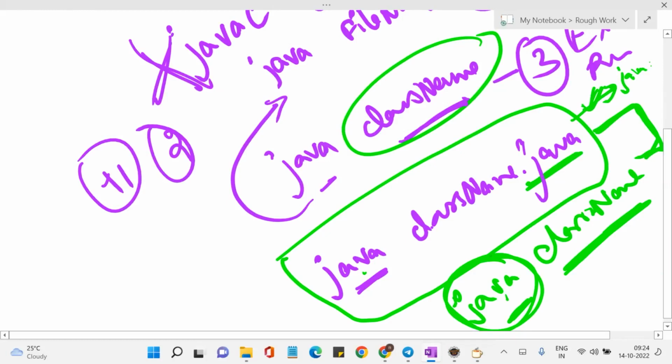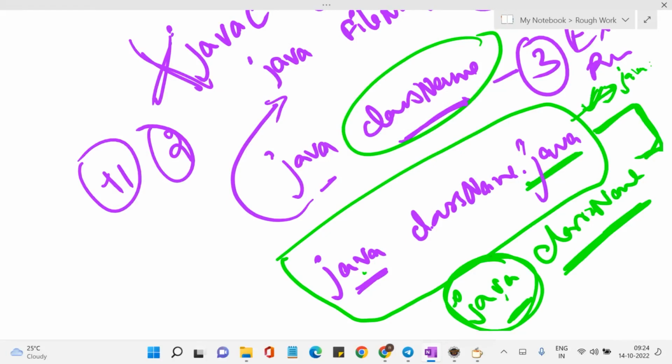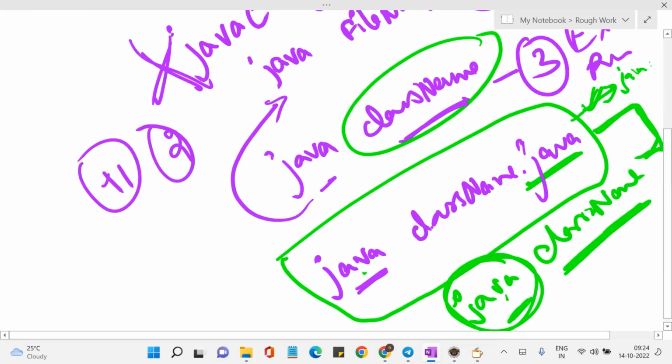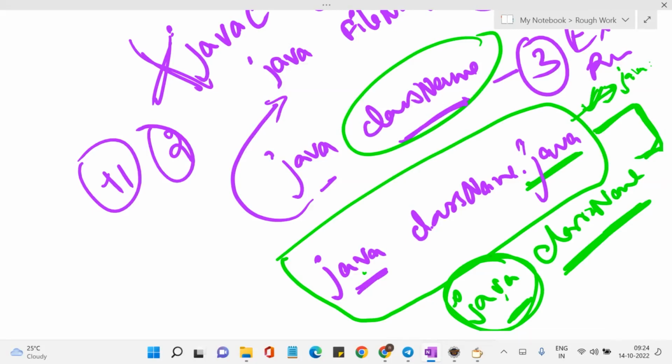Whenever you download Java, there is a lib folder, correct? Inside the lib folder, you can see these commands. I don't know whether you are able to see the decompiler core or not, but these commands will be there in the lib folder. Hope that answers your question. Yes, sir. Thank you.